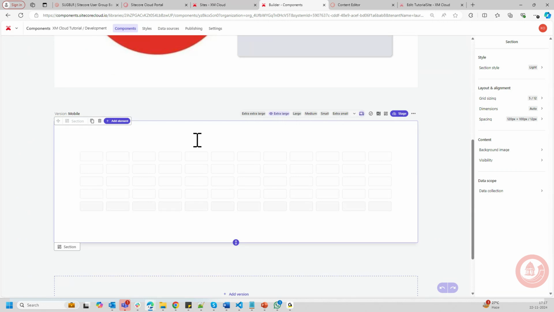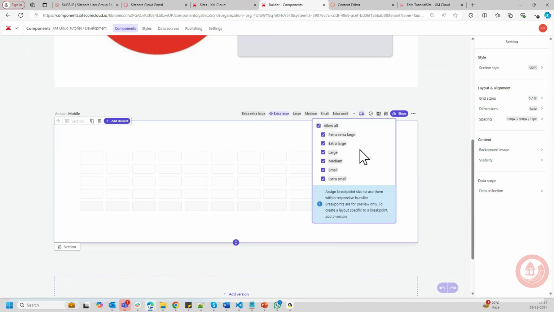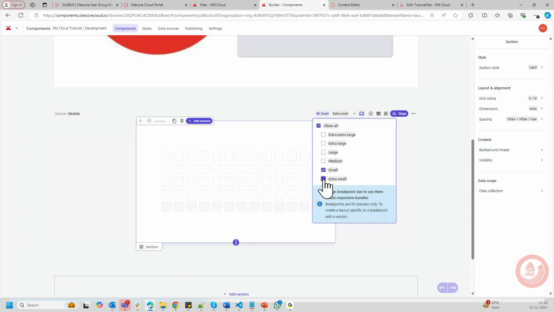You can change the version name. Now see, this is the structure where you can create this component. You have the option for which screen size you are creating this version of the component. See, by default it is selected for all screen sizes: extra large, large, medium, small, extra small. So let me just select small and extra small and show this as a mobile version.